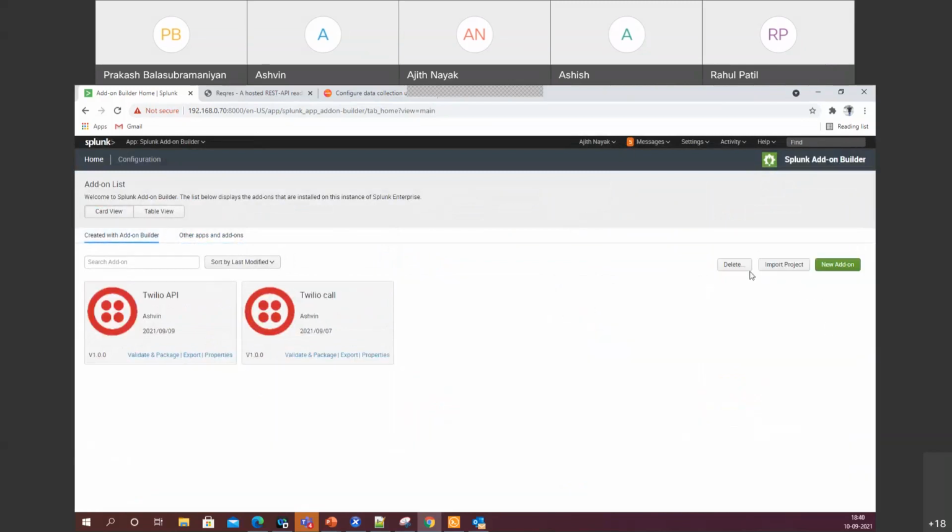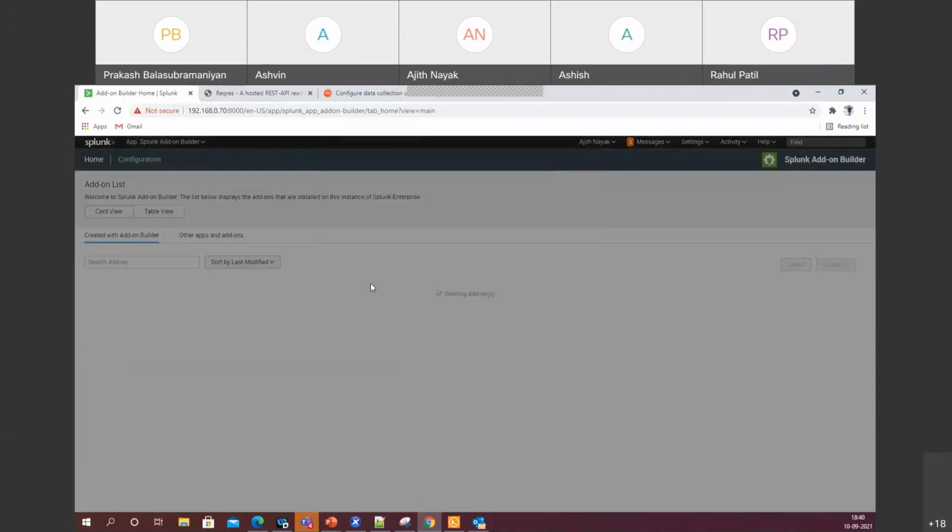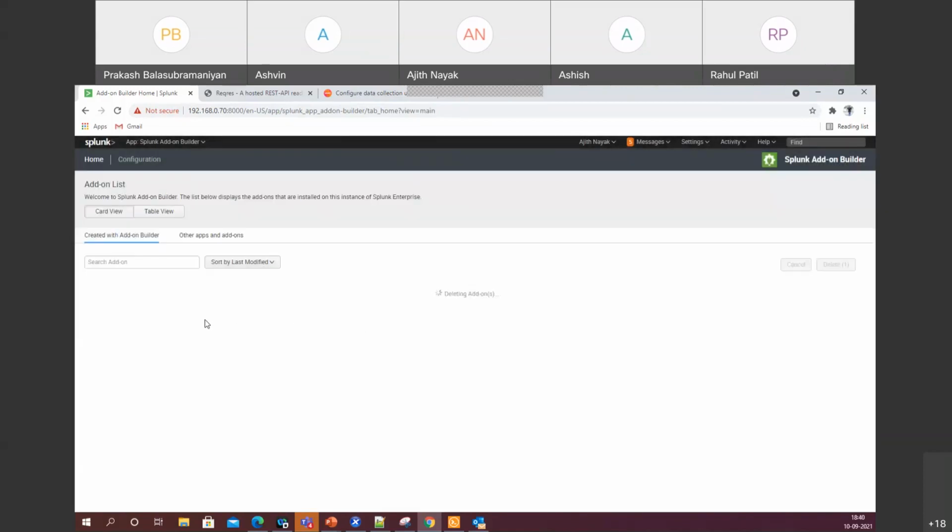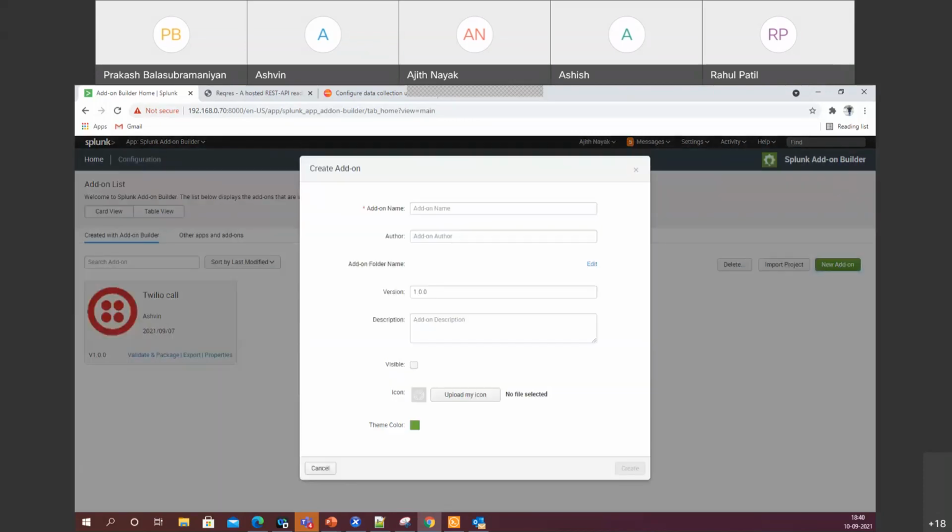So there's a delete option. Let me give you a brief on how we can delete. Just click on Delete and select one of them. Let me click on this Twilio API. If I need to delete this particular Twilio API, just click on it and then delete. It should delete that add-on from that Splunk instance completely, in fact from the backend too. And the last option is New Add-on, which we'll be using to create a new add-on. Let me click on that.